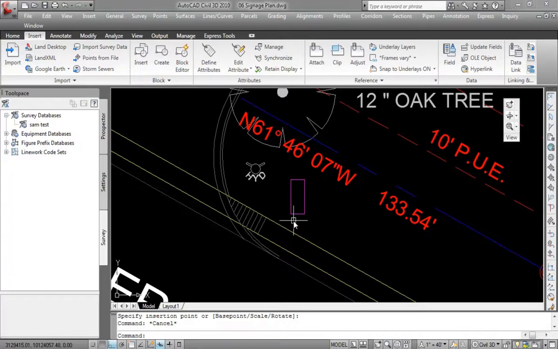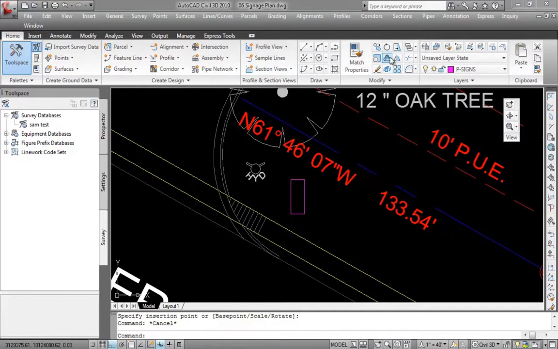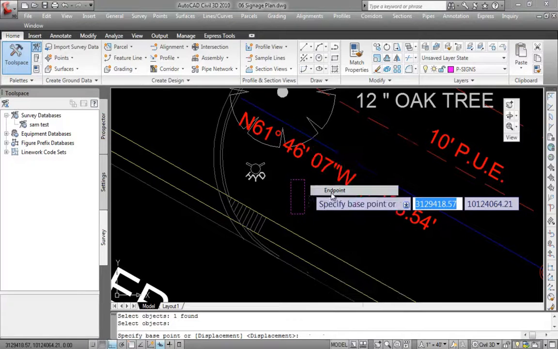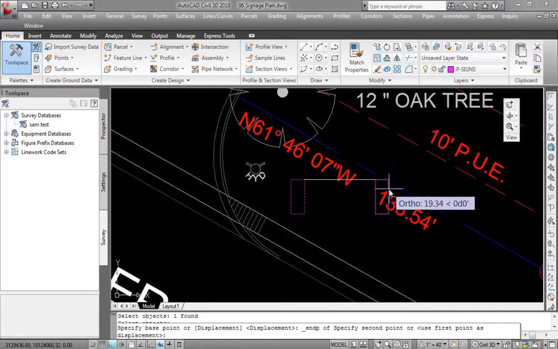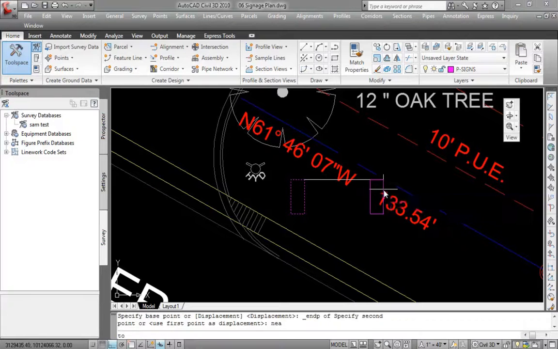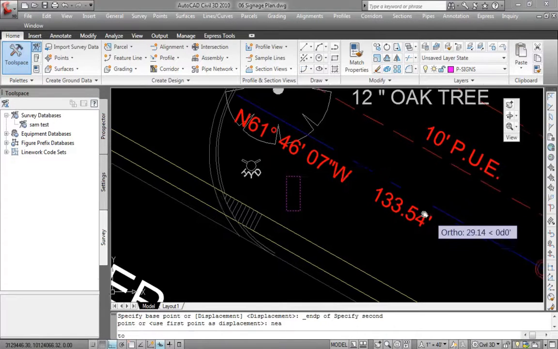Now its orientation is not good. I need to orient it to where it's parallel to the blue property line. So I'm going to move it using the move command. Where did move go? Well, I'll just type in move and pick on my object, snap to endpoint, and snap to nearest on the blue property line. I'll do it down here.